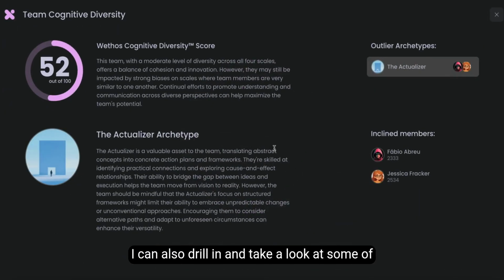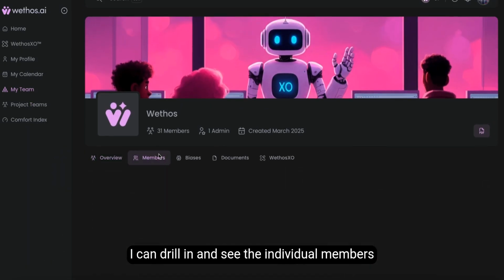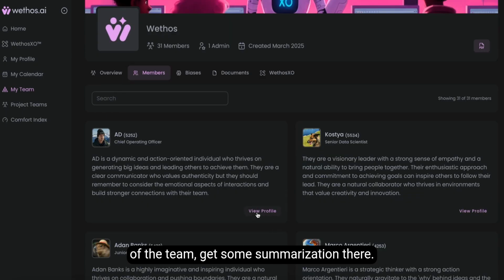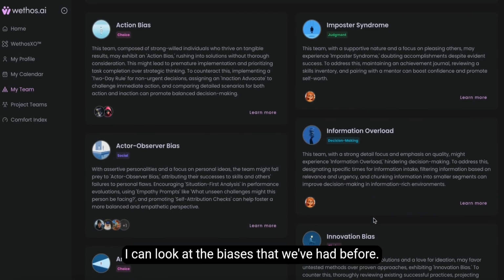I can also drill in and take a look at some of the outliers and also how best to use them. So in this case, Fabio and Jessica are bringing some concreteness to the team and looking at practical considerations of implementing ideas. So that's how I can use them to their strengths. I can drill in and see the individual members of the team, get some summarization there. I can jump in and go and view their profile. I can look at the biases that we've had before.